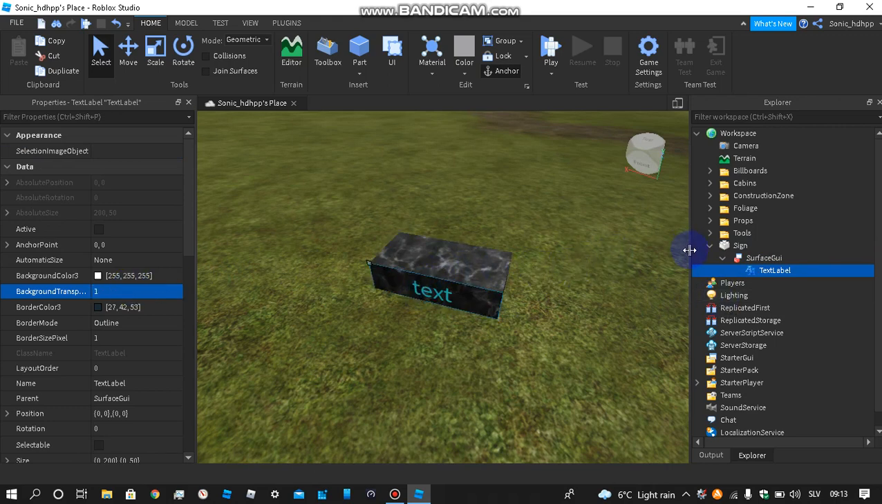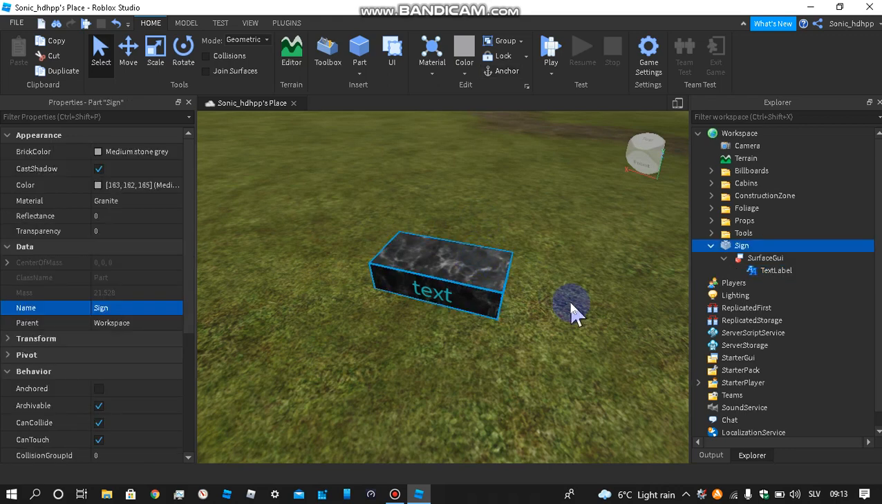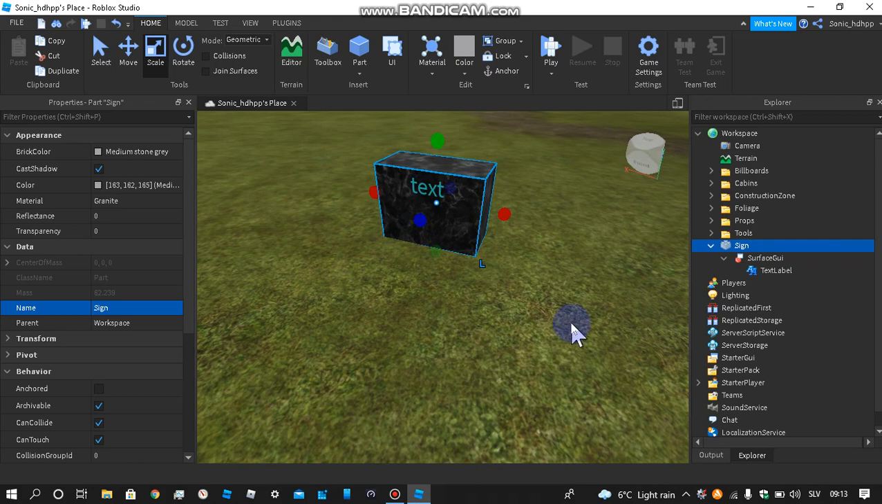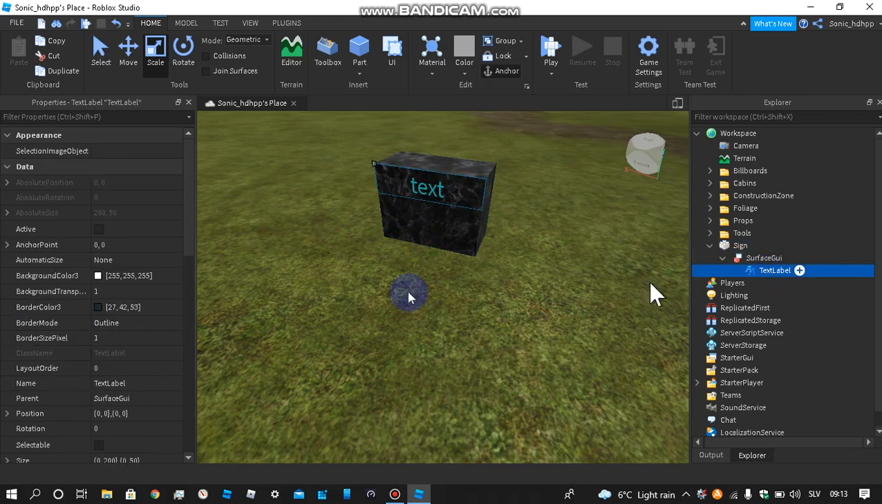What do you think about this? Is this sign epic? If you want to make it bigger, then first you must resize this thing, scale, and as you can see it gets bigger. If you want to make the text bigger too, then just go to the text label and adjust its size.